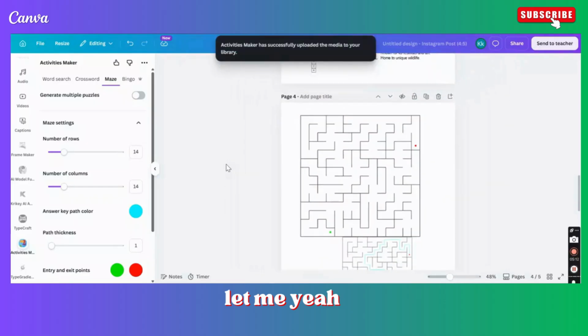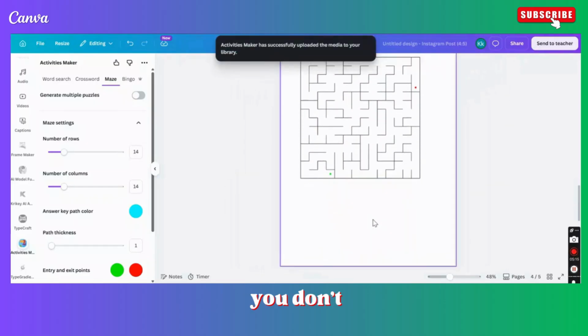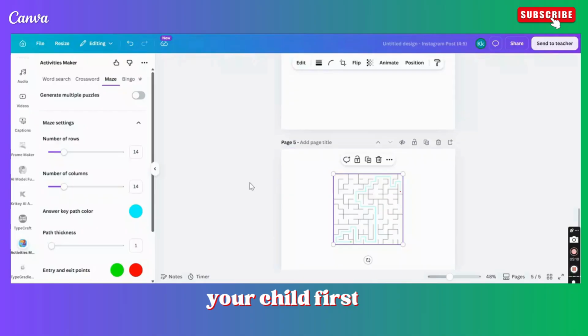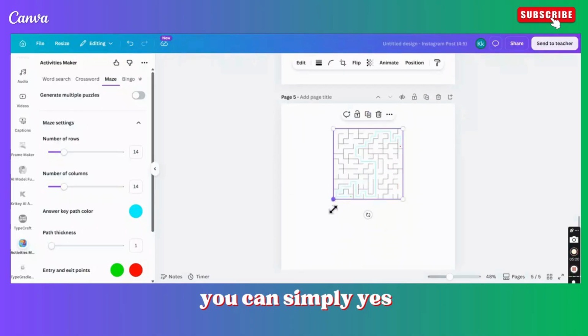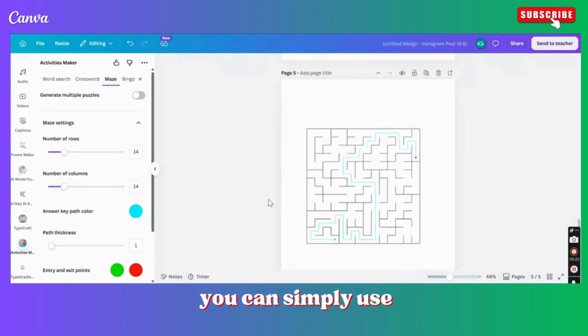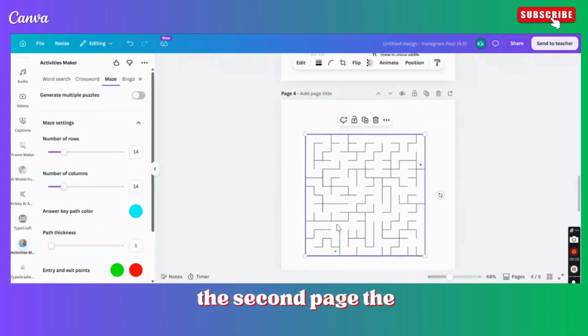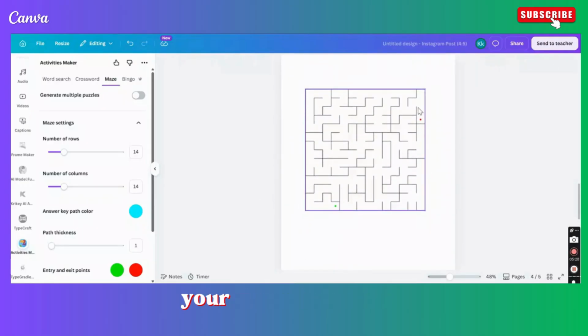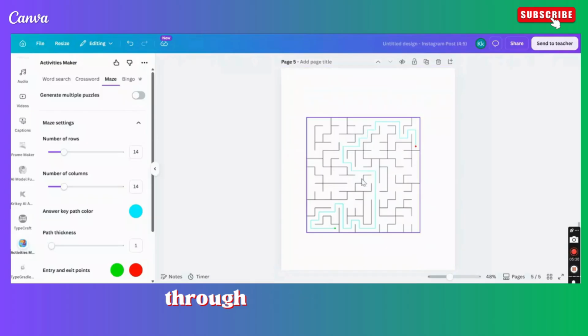Now, as you can see here, this is the answer, and you don't want to show the answer to your child first, so you can simply use it here on the second page, the answer, and this has been here. Now your child will actually look at it, he wants to go from here to here because that's the red to the green, and this is the way through which everything will be followed. And that's a very easy way.